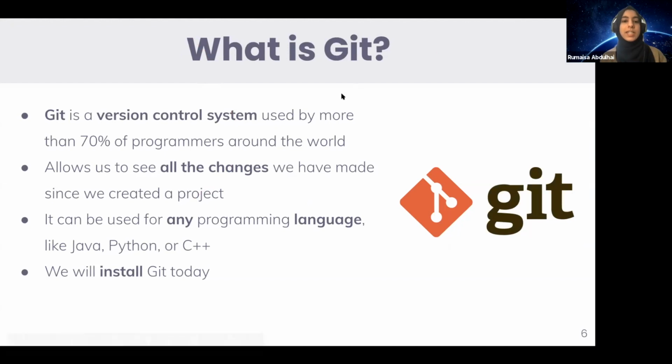So what is Git? Git is a version control system that we're going to use today, and it's actually very common, used by more than 70% of programmers around the world. It allows us to see all the changes that we made since we created a project. From the very beginning, you're able to see when you added code, why you added code, and all of that information.